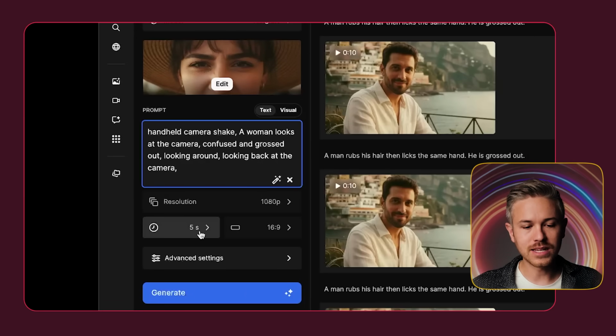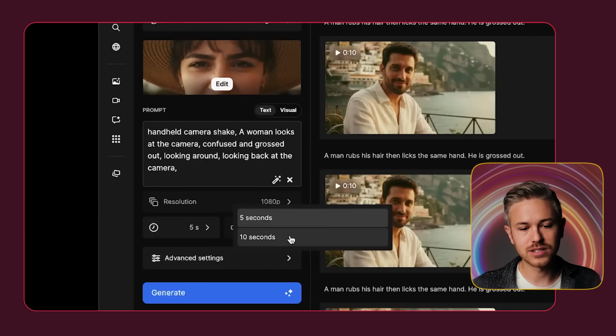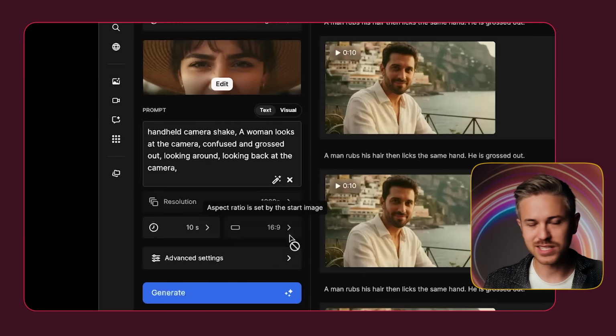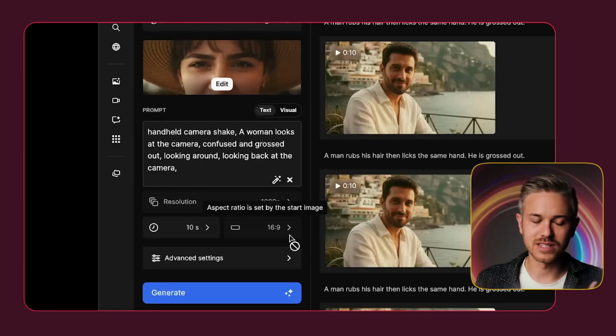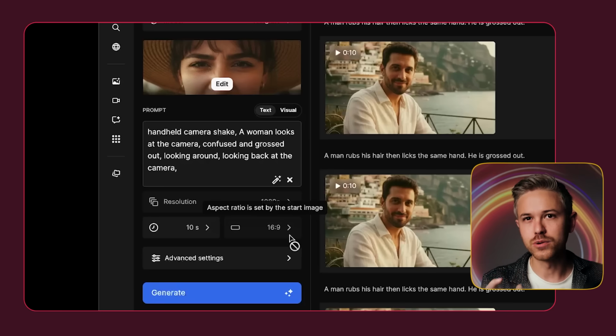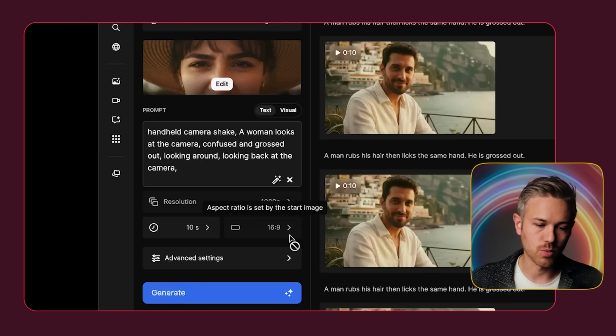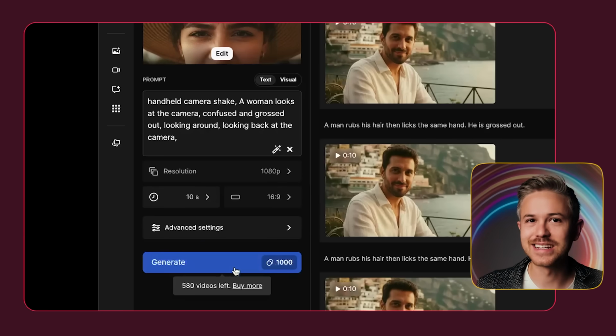Now, for the duration, we're going to set this to 10 seconds, basically just giving us more time, and it allows us to pick and choose the exact few seconds that work for the shot that we're working with. Go ahead and click generate. After a few minutes, we have this shot here, which honestly looks pretty good. You can kind of feel the sense that she's really grossed out from the shot. So I think that Kling did a really good job.